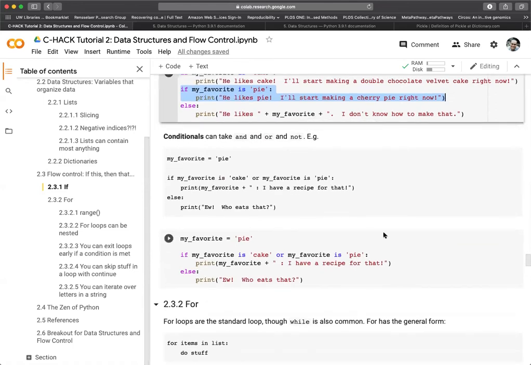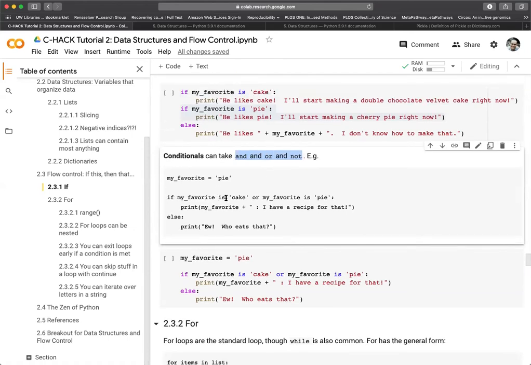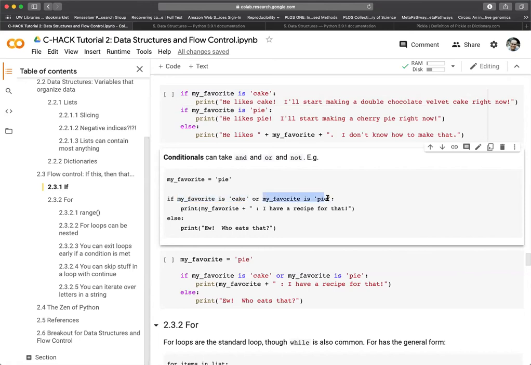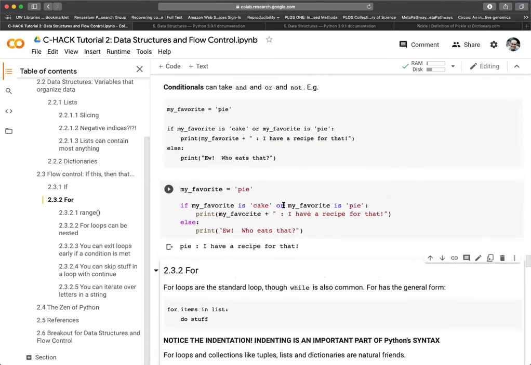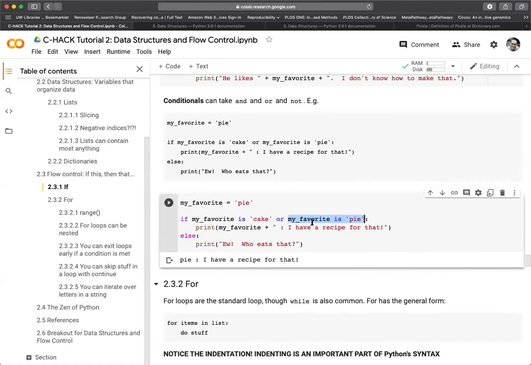Okay. And I guess, yeah, so there are other reserved words: and, or, not. So I can say if my favorite is cake or my favorite is pie, which again is different than having two ifs afterwards, right? I'm saying if this is true or this evaluates to true, then run this, right? And we can do that right now and see that this second half of this statement evaluated to true, therefore the whole thing evaluated to true.